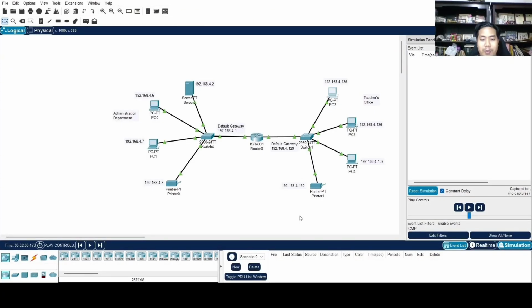Assalamualaikum warahmatullahi wabarakatuh. My name is Rajab. I will continue to phase 3, which is configuration. I will explain how we configure the devices to match the addressing table we just discussed. We start with our router.